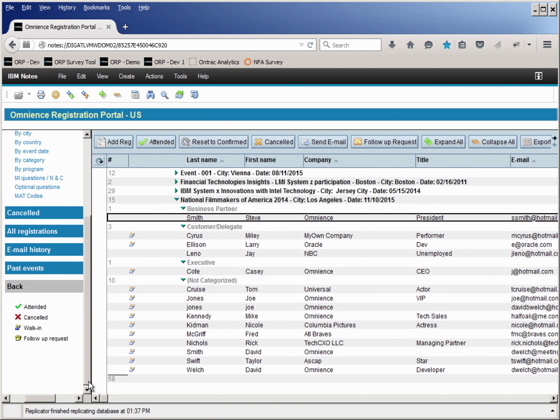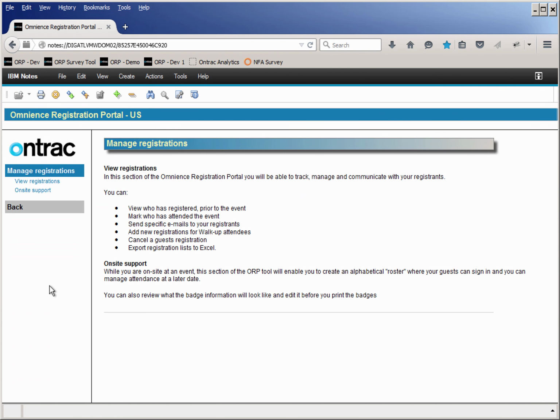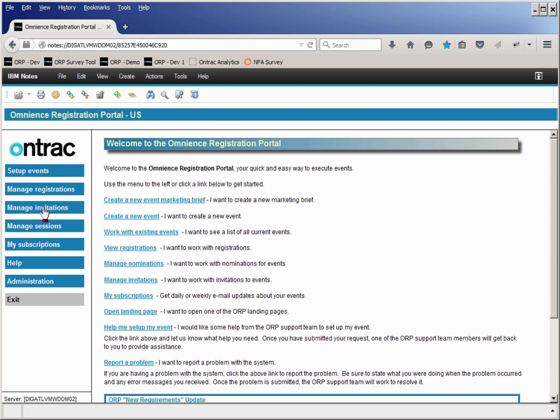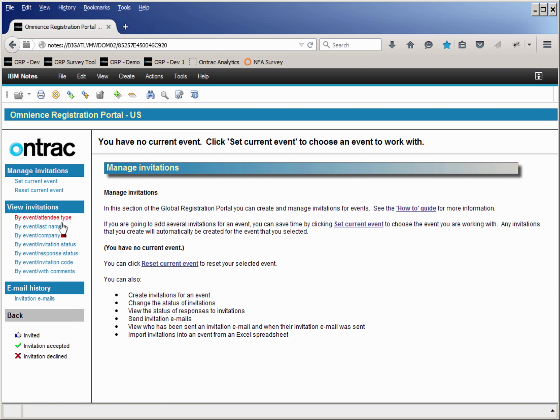Let me show you some other features of the system here. Looking at there's a location where you can manage invitations for an event.